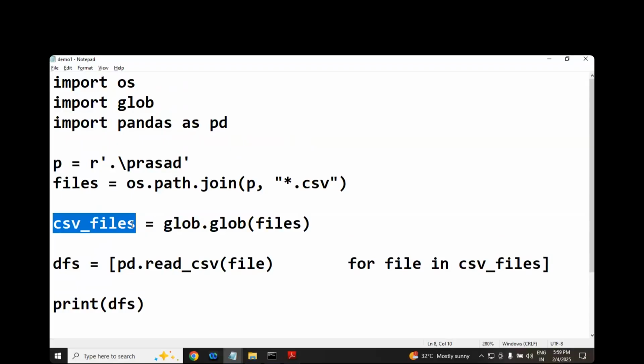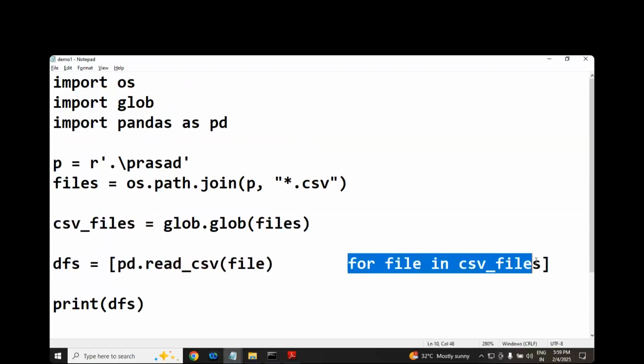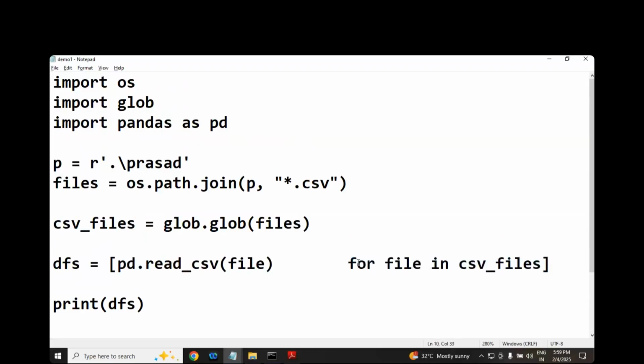Instead of that, I need a list of all data frames. Go to list comprehension: in a list comprehension, part number 1, part number 2. In part number 2, for file in csv files, we are capturing one file at a time. The moment you capture it, I hope you already know variable or expression.